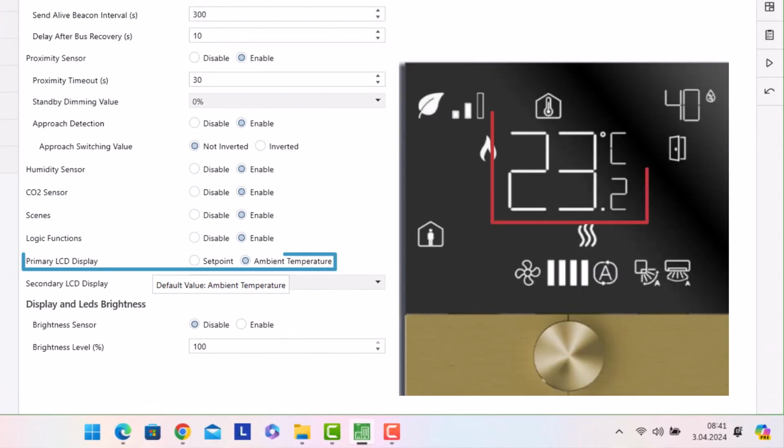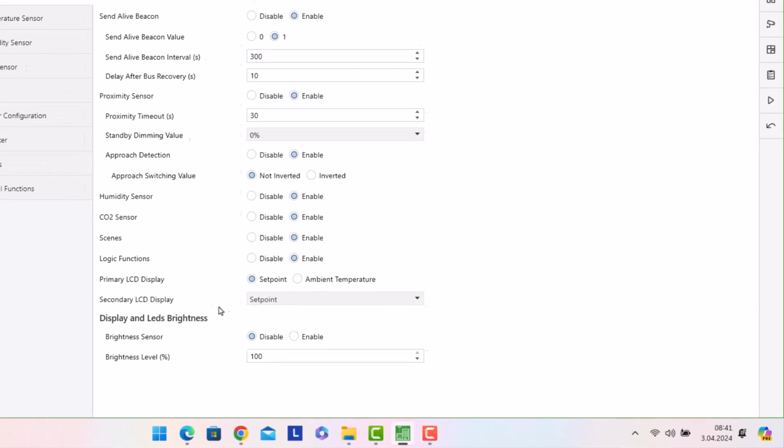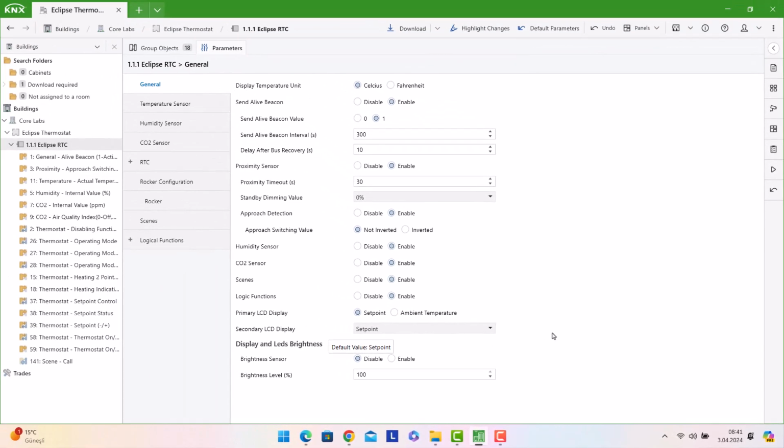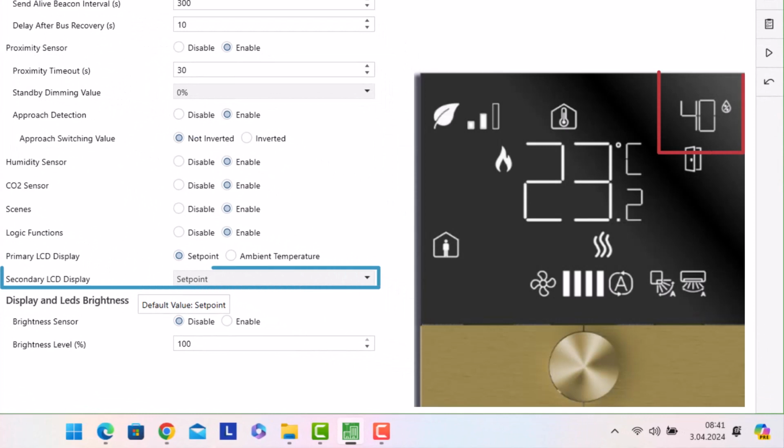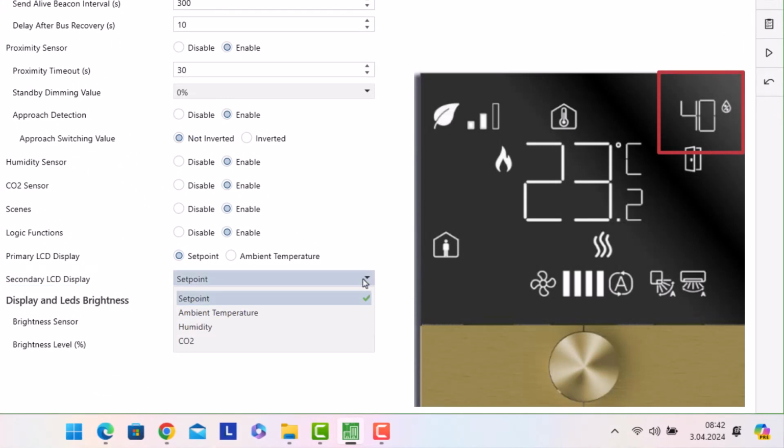Primary LCD display can be set to show set point temperature or ambient temperature. Secondary LCD display can be set to show following values: set point, ambient temperature, humidity, and carbon dioxide.